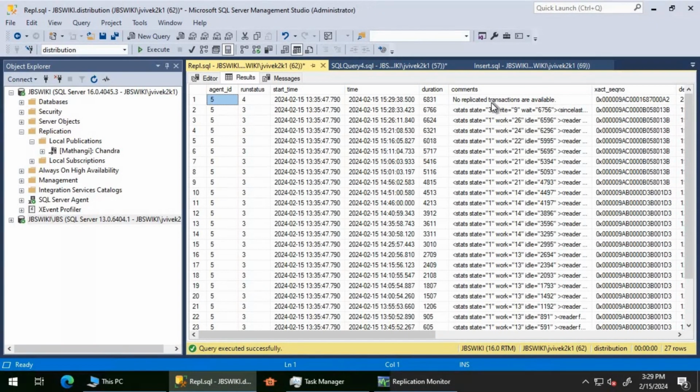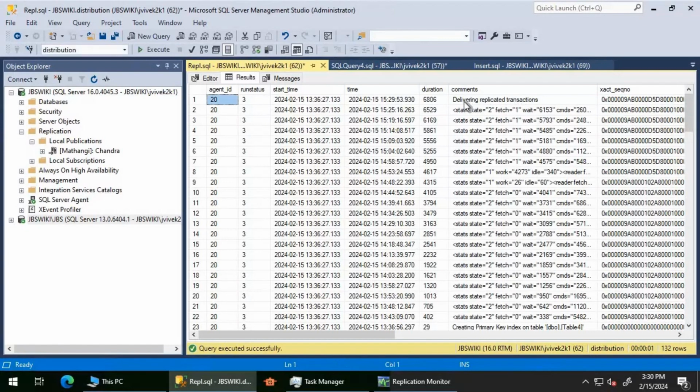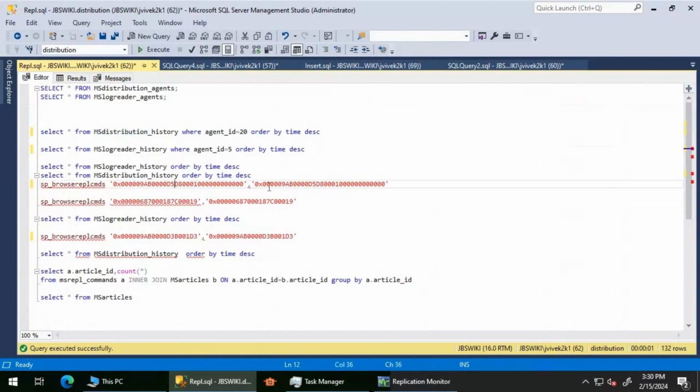Let's execute it and see. Now, the time is 3:29 p.m., 15:29, and the time shown here is 3:30 p.m. So no replicated transactions available, which means the log reader agent is looking good. Now, when I execute this query to check the distribution history, you can see we have this message stating delivering replicated transactions, and this is the exact sequence number. So first let's execute this exact sequence number and see what information we catch. Let's execute that.